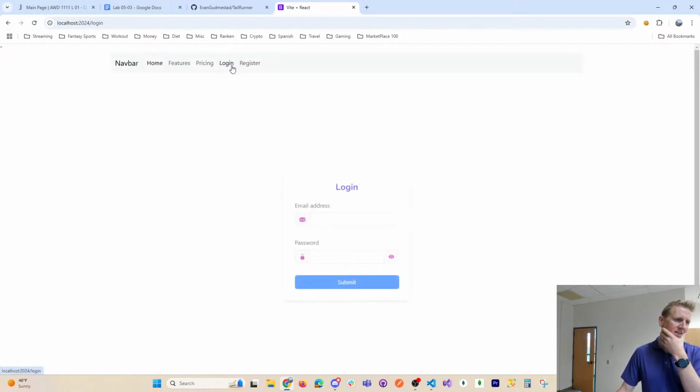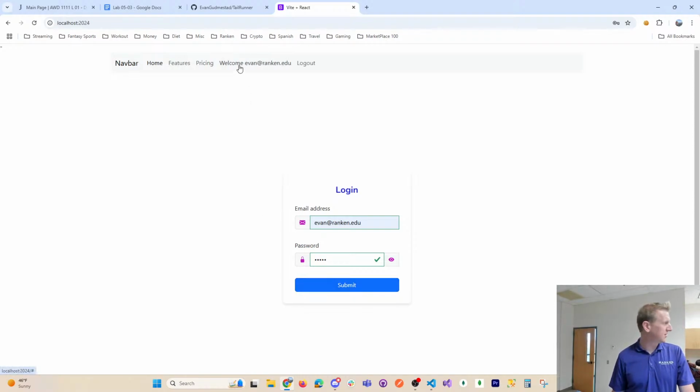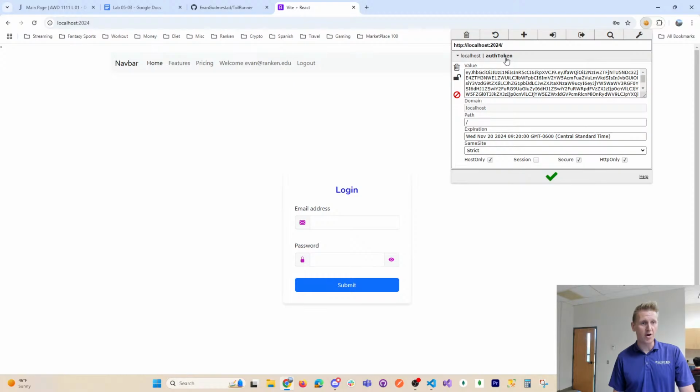Got a register page, got a login page. If I make something up, I get invalid email or password. We can log in. Right now it just redirects me to the login screen. Of course, I'm going to change that. I'm going to redirect me somewhere else. And my credentials are persisting. I've got a little browser cookie up here with an auth token in it.